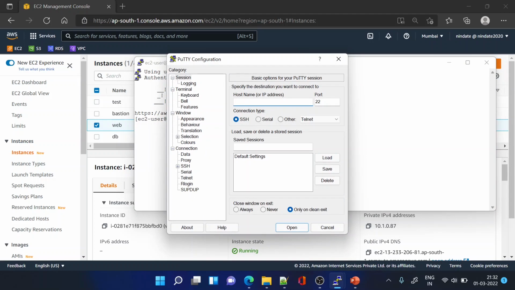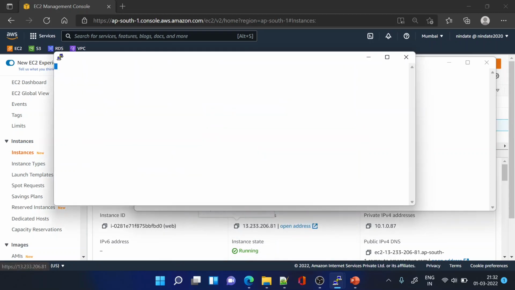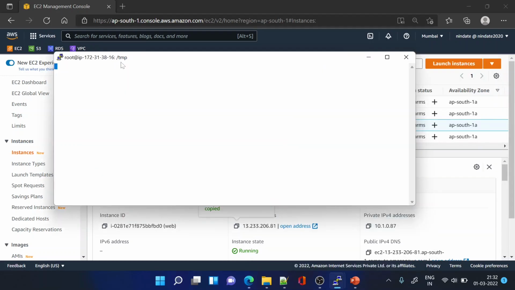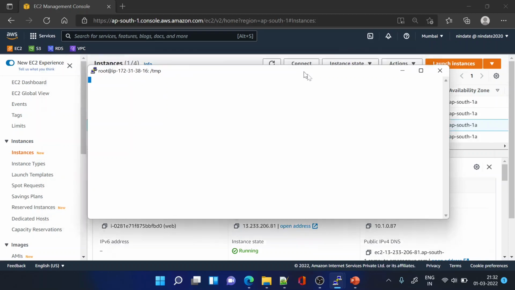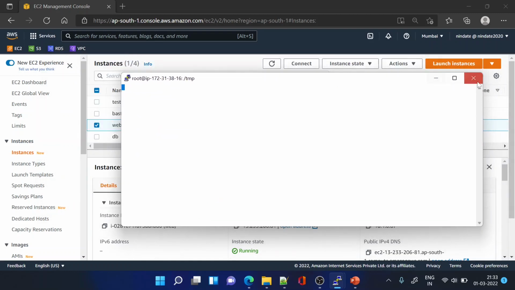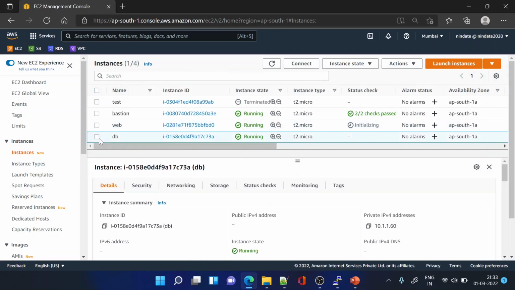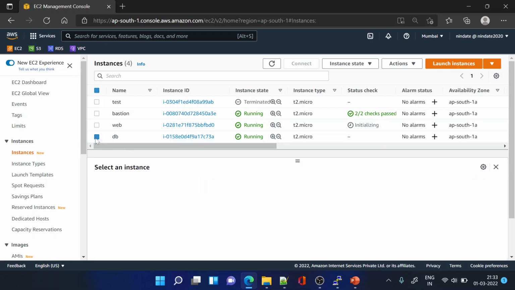Because the web and database are Ubuntu AMIs, the user in the Ubuntu AMI is ubuntu. And you will see that this session completely hangs. It is not responding, so I'm not able to log in from the internet using SSH into the web server. Similarly for the database server, we don't have any public IP, so it is anyway not accessible from the internet.